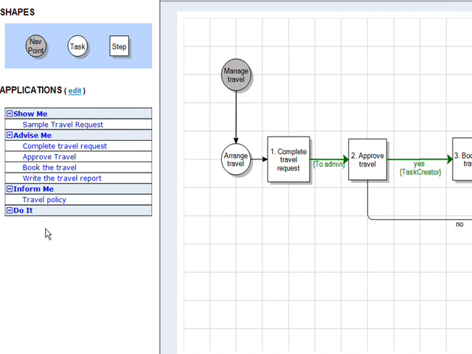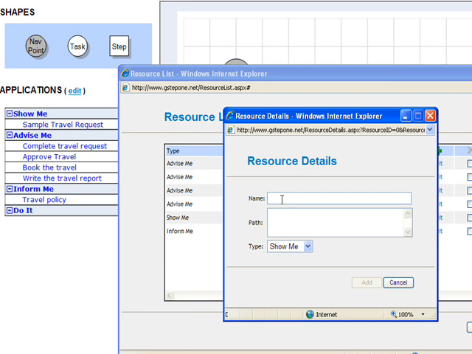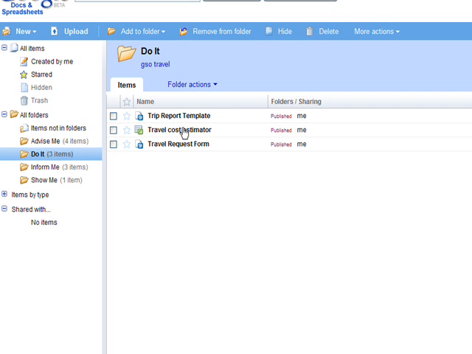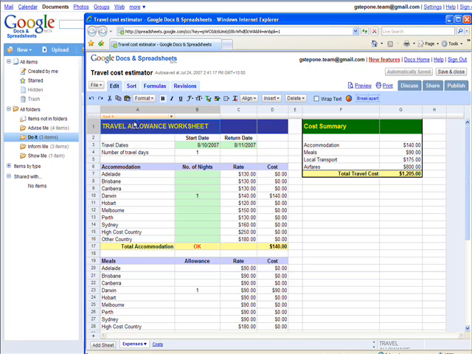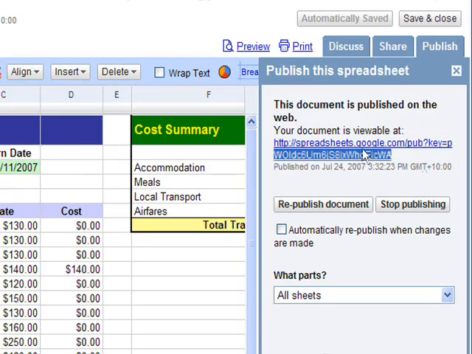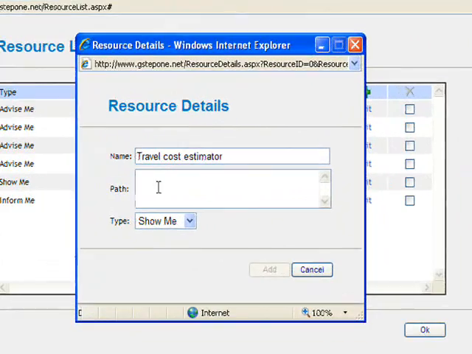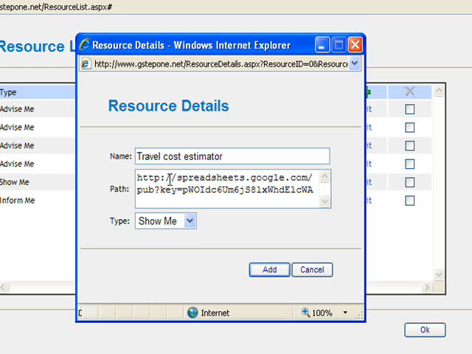Finally, I want to add the applications the user will need during the procedure. First, the travel cost estimator spreadsheet from Google Docs. I call up the spreadsheet, copy the URL, paste it into the Path field, select Do It, and click Add.